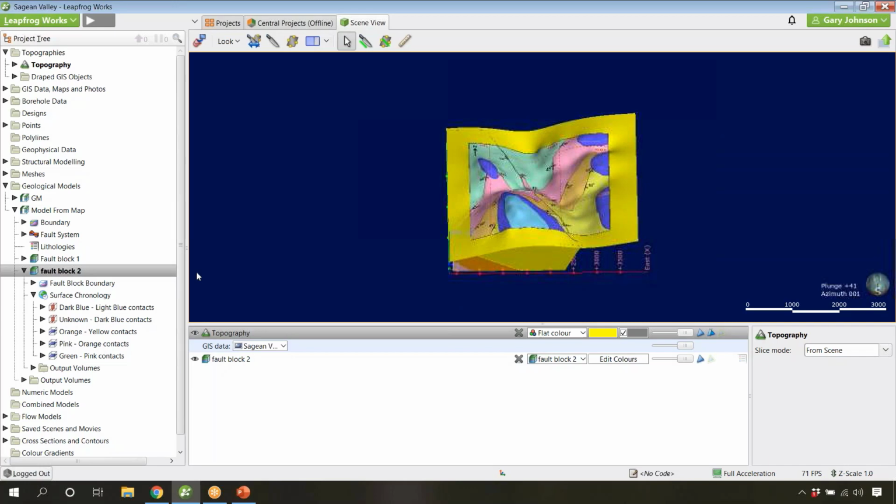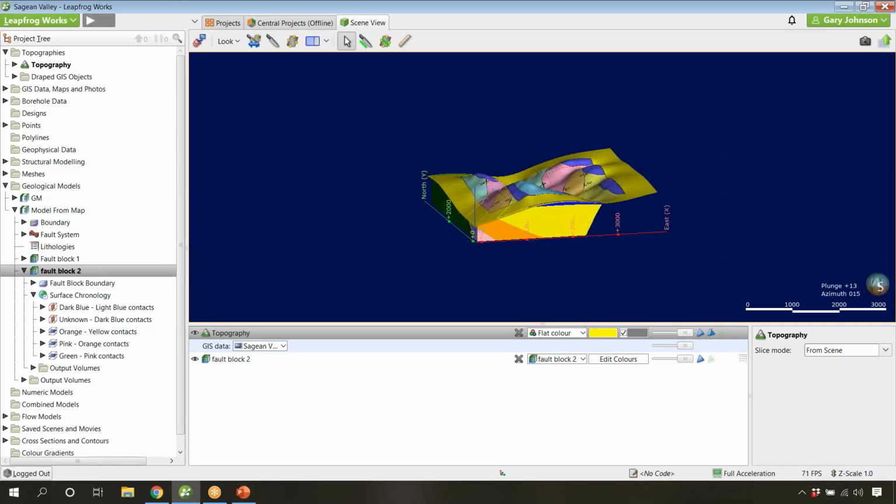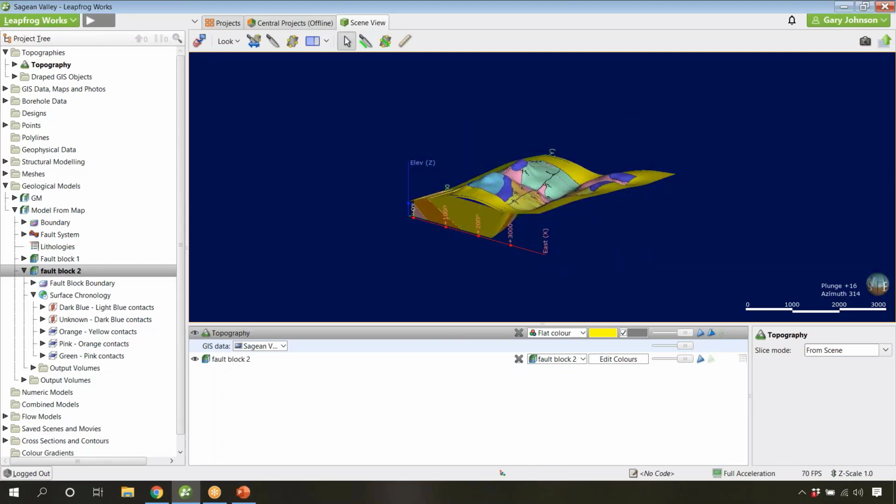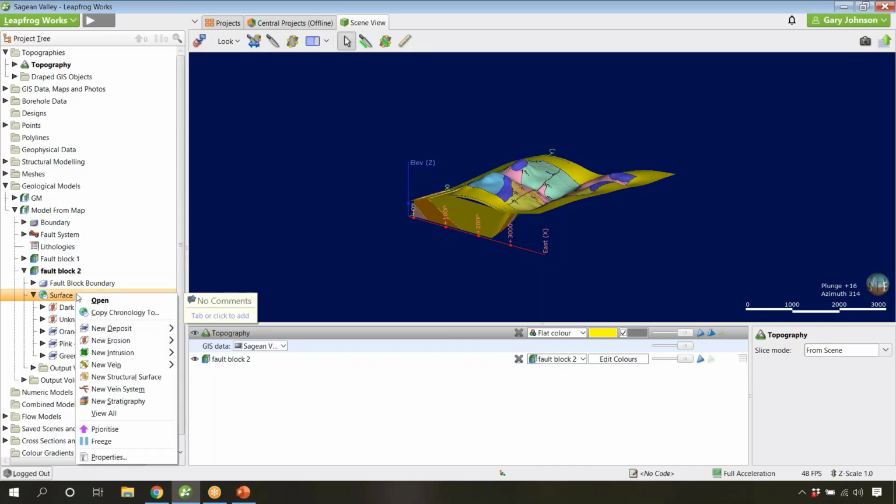So you might be wondering now why we only built a single fault block, and do we have to redo that entire process for the other fault block? The answer is actually no. There is a cool little shortcut which I ask you all to investigate, because this can save you a ton of time, in that you can right-click now on the surface chronology of fault block 2 and copy chronology 2. Now this option is only available if you have already fault blocked your model.